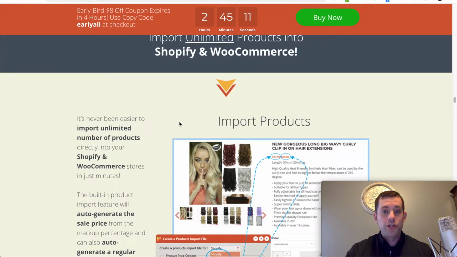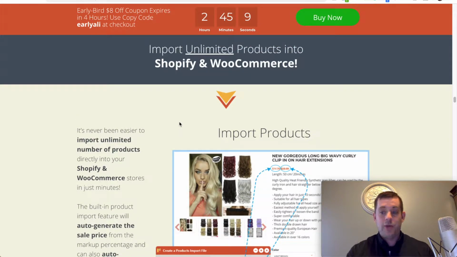This was another really cool feature. This will be the last one that I'm going to share with you before we get in the demo. What you can do is import the products that you're finding directly into your Shopify and WooCommerce sites. This is going to save you a ton of time because it's going to get the product, all the images, all the detailed text about the product, and it's also going to pull reviews.